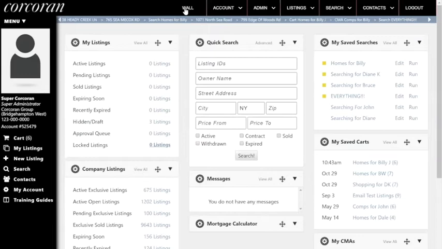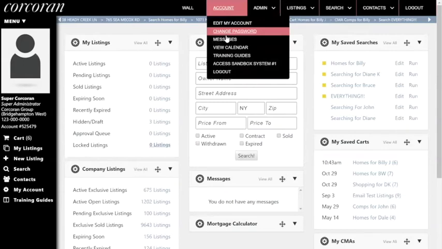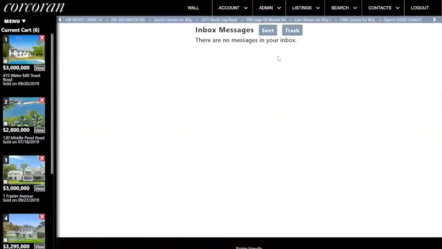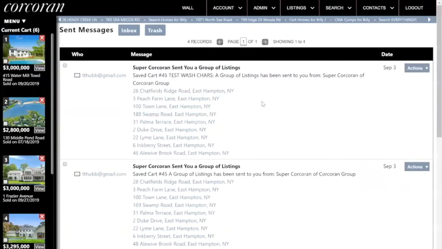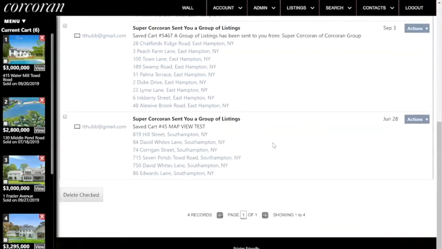Can you view emails that you've sent already? Yes. From your account dropdown, you will have your messages. I've got nothing in here because I've never sent anything and I haven't received anything. But by default, it's going to show you your inbox. If you click sent, that's going to show you your sent listings. Okay. Oh, thank you. Check out all these ones that I did not know I sent. Cool.